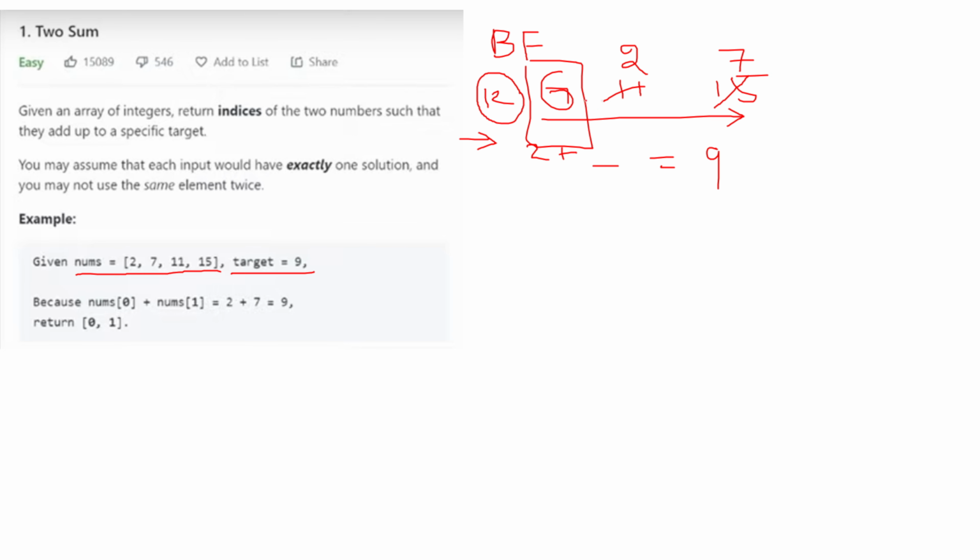Now in the next iteration we have the reference point of 2, then we look at the elements after 2, that is, 7. So 2 plus 7 equals 9, and then we output the indices of 2 comma 7, which is 2 comma 3. That would be the answer in that case.